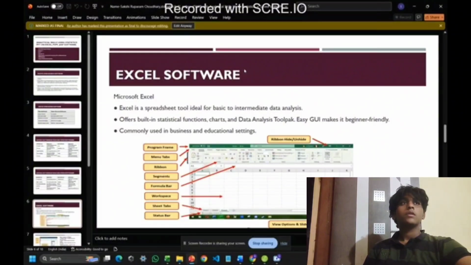Then we have rows, which are horizontal lines. Then we have columns, which are vertical lines. Then we have a cell, which is the intersection of a row and column. Then we have the name box which displays the selected cell address. Then we have the formula bar, it is used to enter or edit formulas, etc.